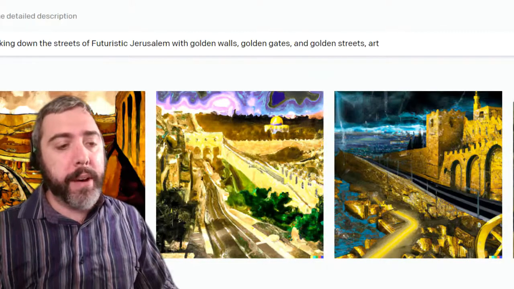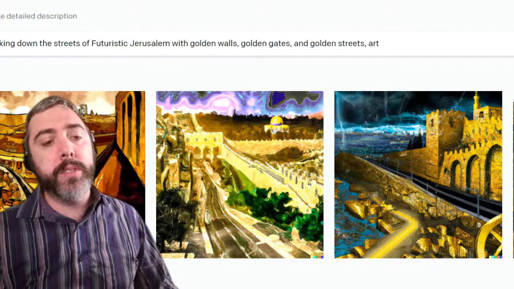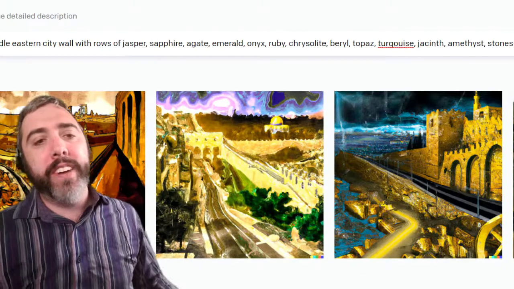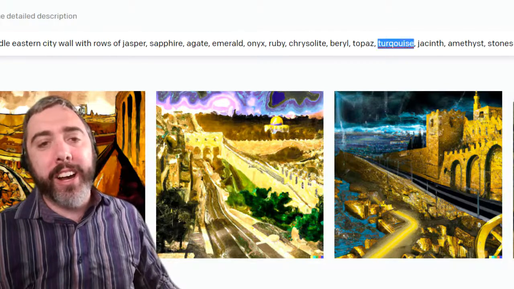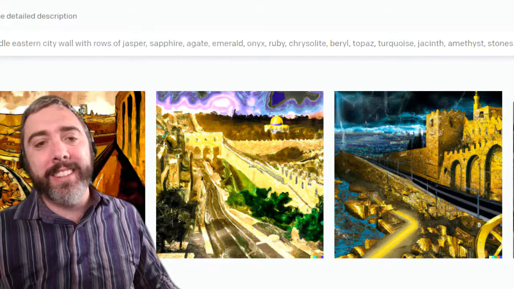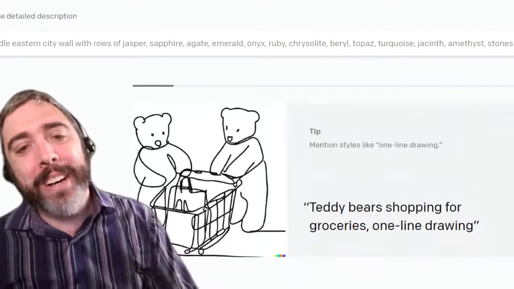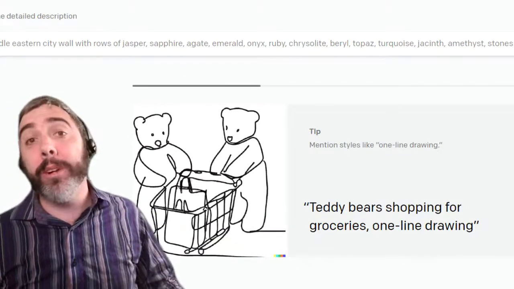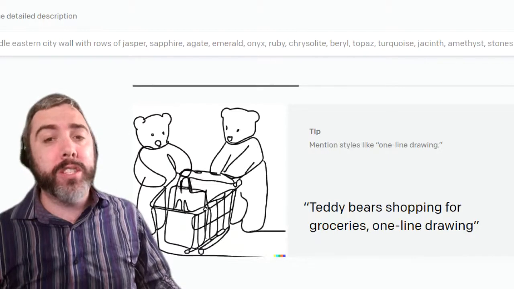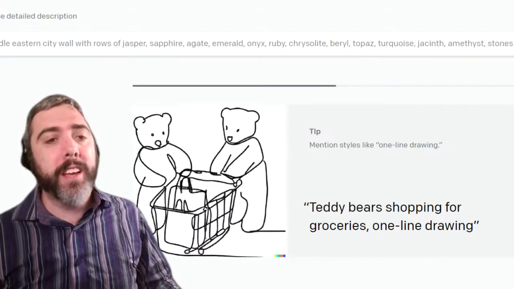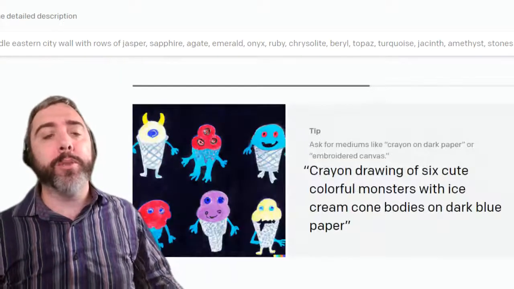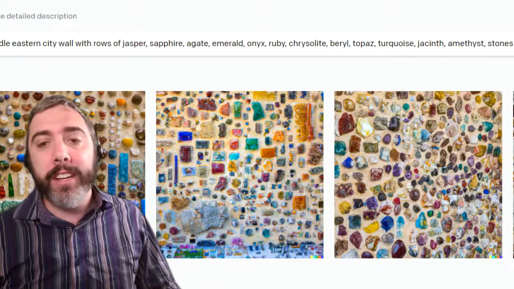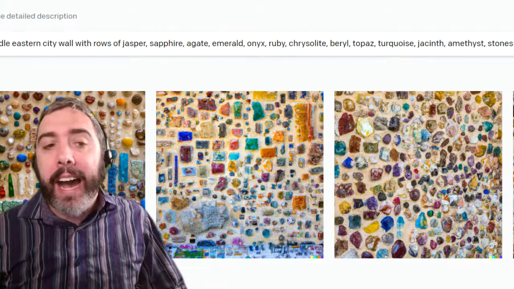All right, what about a Middle Eastern city with city wall with rows of jasper, sapphire, agate, emerald, onyx, turquoise, chrysolite, beryl, topaz, jacinth, amethyst stones? I obviously don't know my stones. This is again from Revelation, where you have all those beautiful minerals. Okay, so we have it.